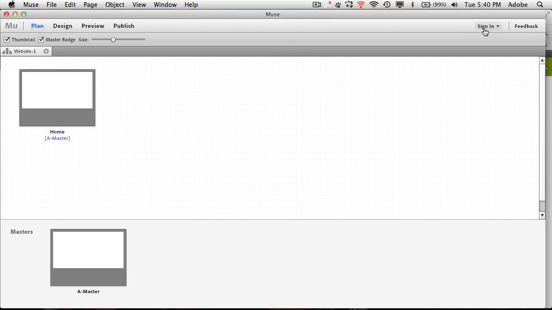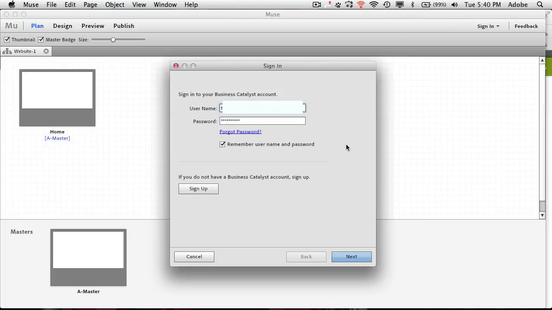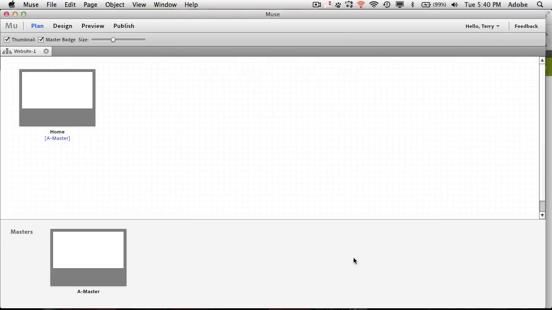Up in the upper right-hand corner is a sign-in feature, which I will go ahead and do. And if you don't have an account, what you can do is go ahead and sign up for one. But this is to sign into Business Catalyst. Business Catalyst is the hosting service for Muse if you want to use Adobe's hosting. You can also use your own hosting and just export out the HTML. So I'm signed in. I'm just going to go ahead now and continue working.